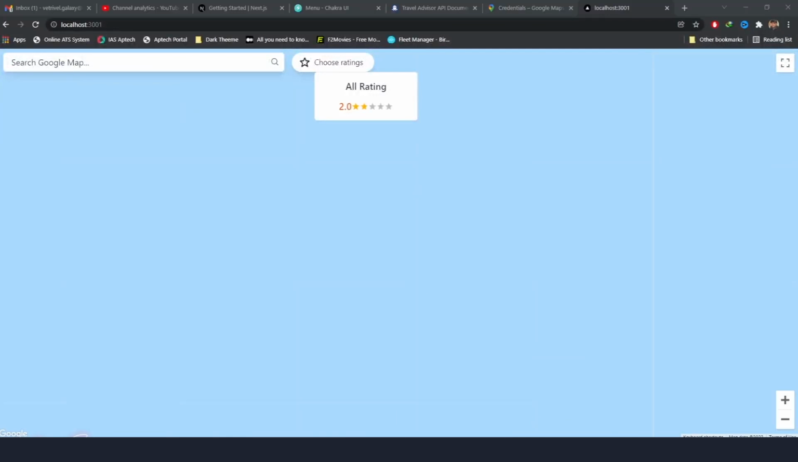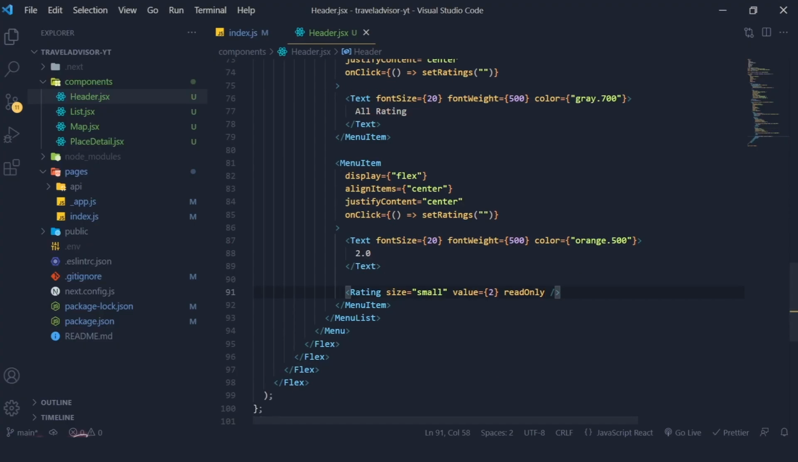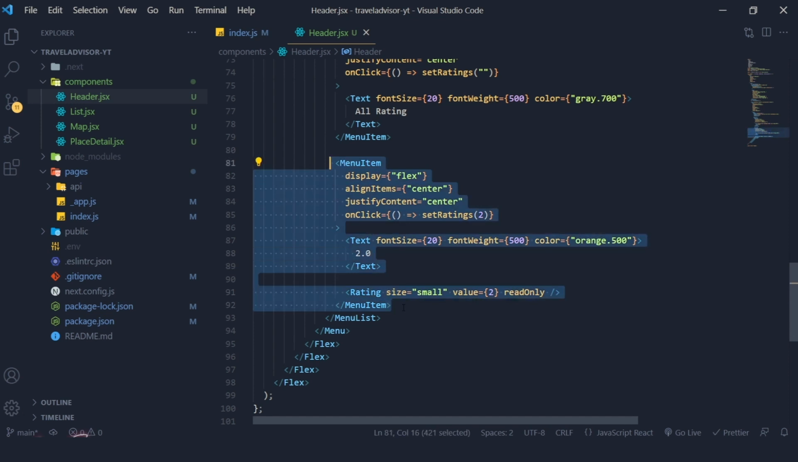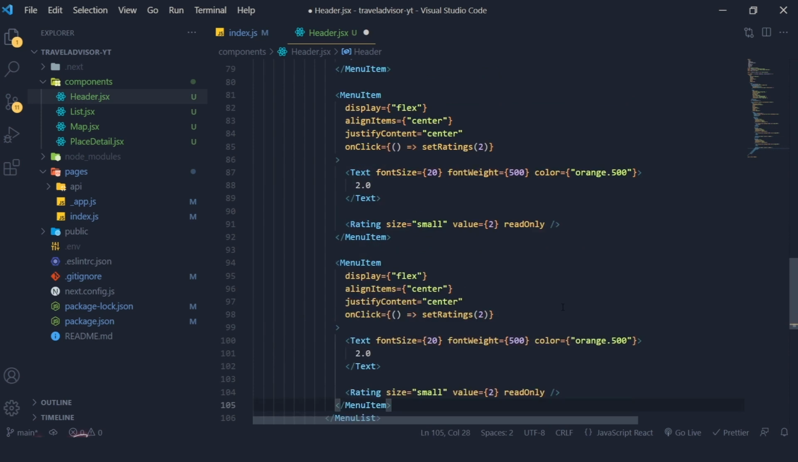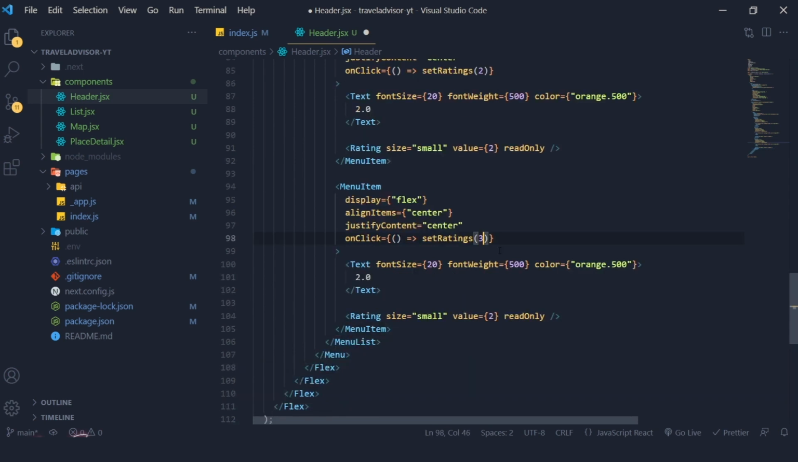Now let's go ahead and create the remaining ratings and all those things. Everything is working fine, and whenever the user clicks, set the ratings to 2. Save those changes also. Now what we need to do is copy this information and paste it. Let me copy this menu item one more time and paste it. This time it's going to be 3, and here 3.0, and here value 3. Paste it one more time.